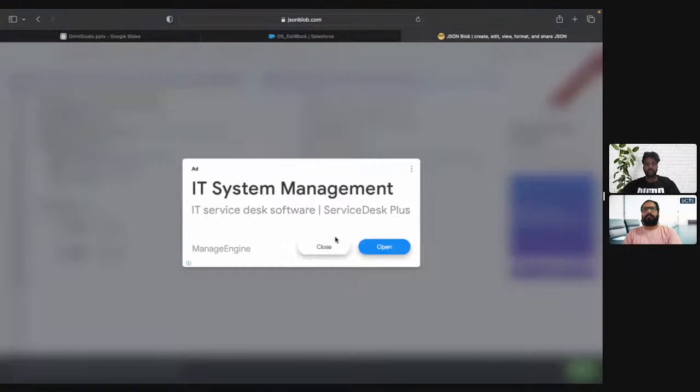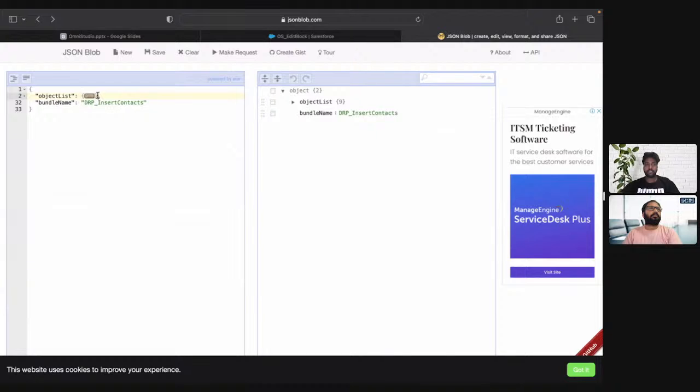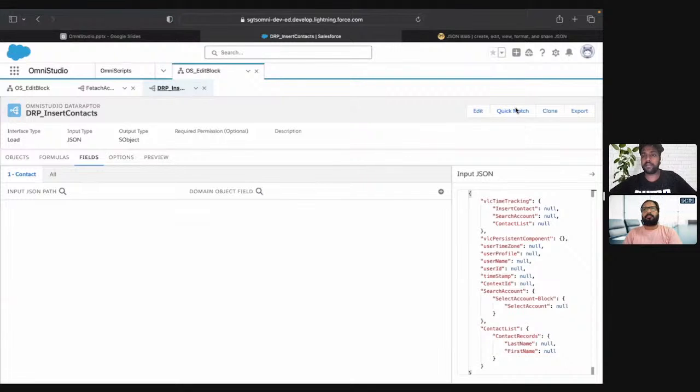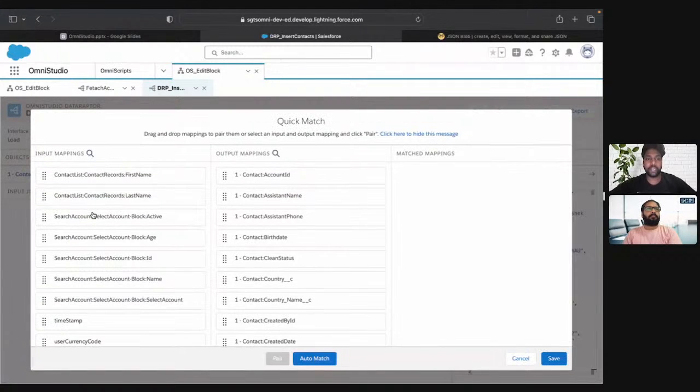I'm going to copy the request data. And if you see the request data, I have got all the data JSON that I have, which is your search. These are the default ones, created by OmniScript. This is your first step output, and this is your second step output, right? So I'm going to copy the input, which is this one, copy this whole input, go to your data raptor, put it into the input JSON, then click on quick match, and then you can simply create the mappings.